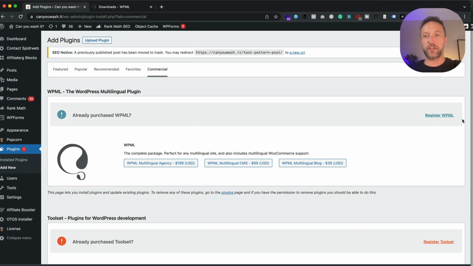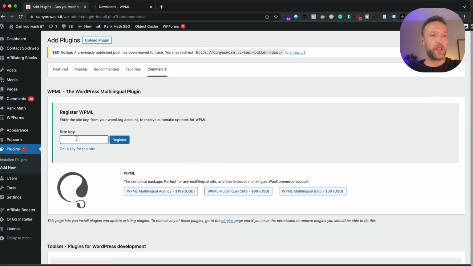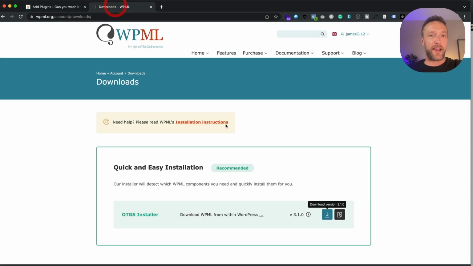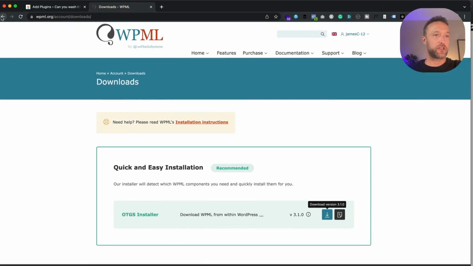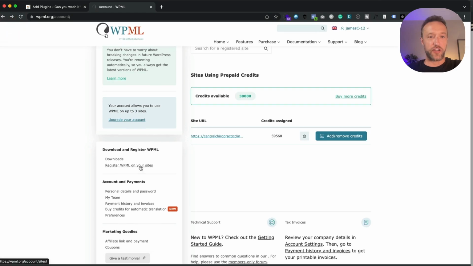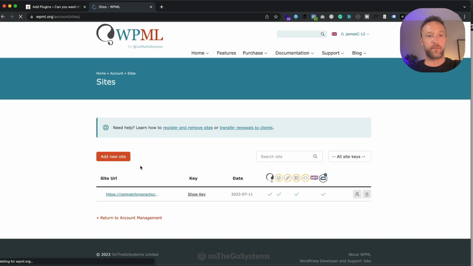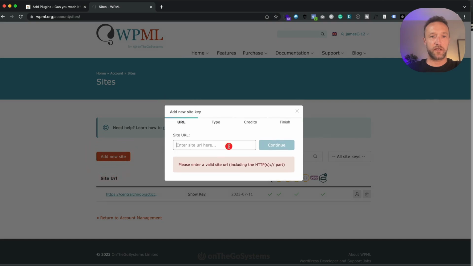So now we need to register. So let's click register over here. We need a site key. So if we go back to our dashboard, and then what we need to do is just go back, register WPML, add new site, enter the URL.